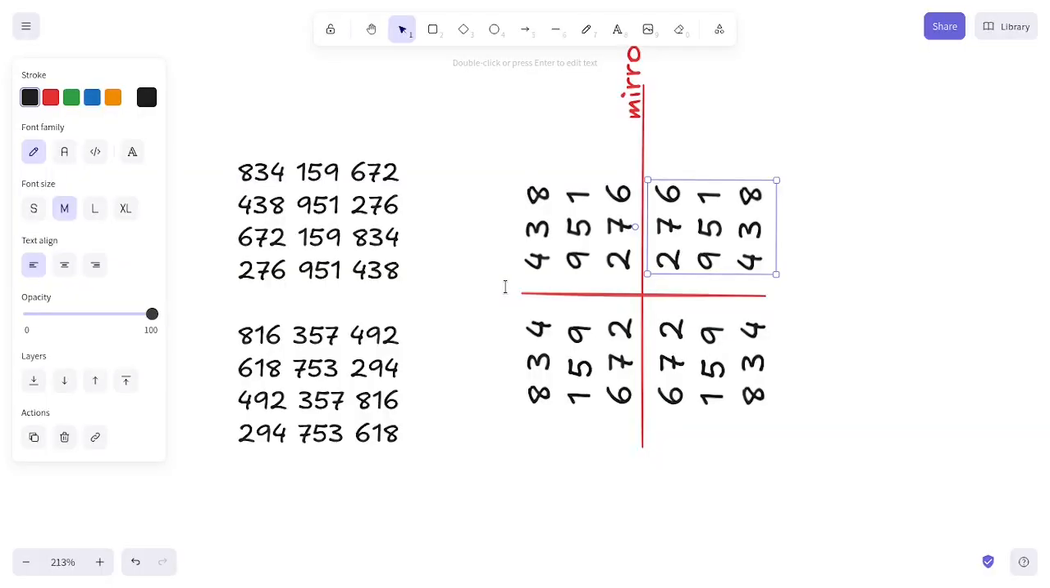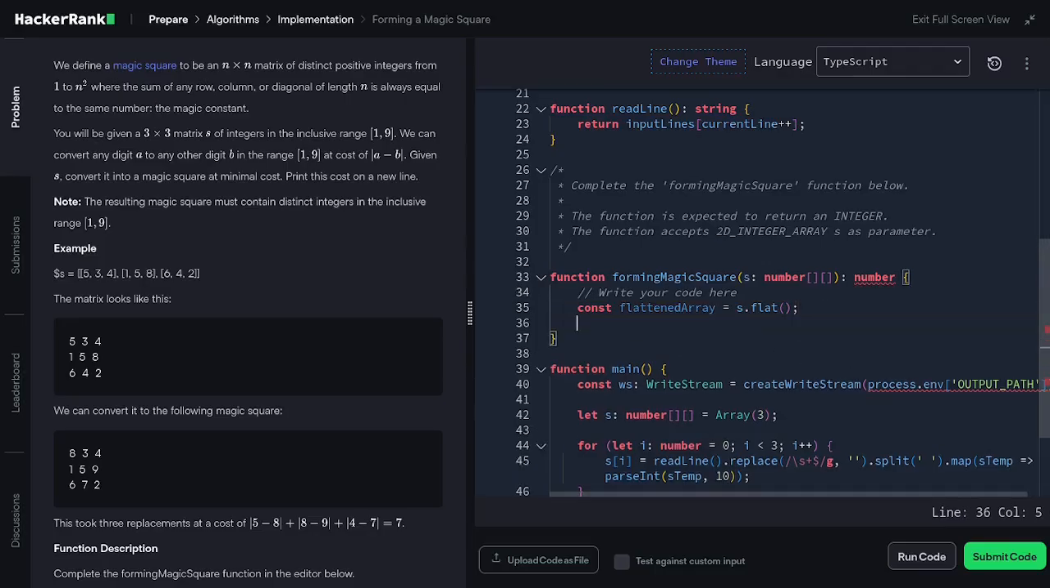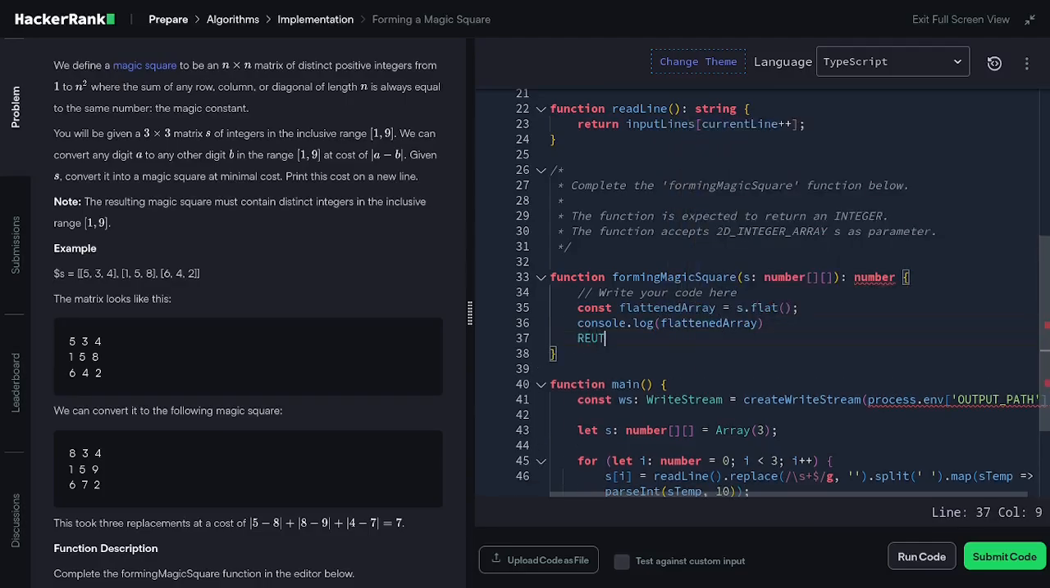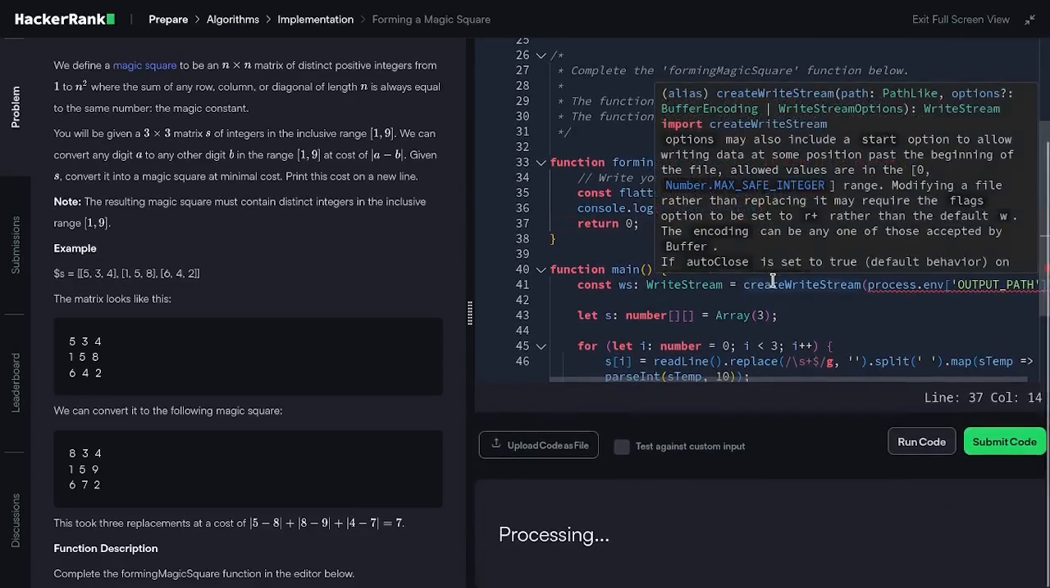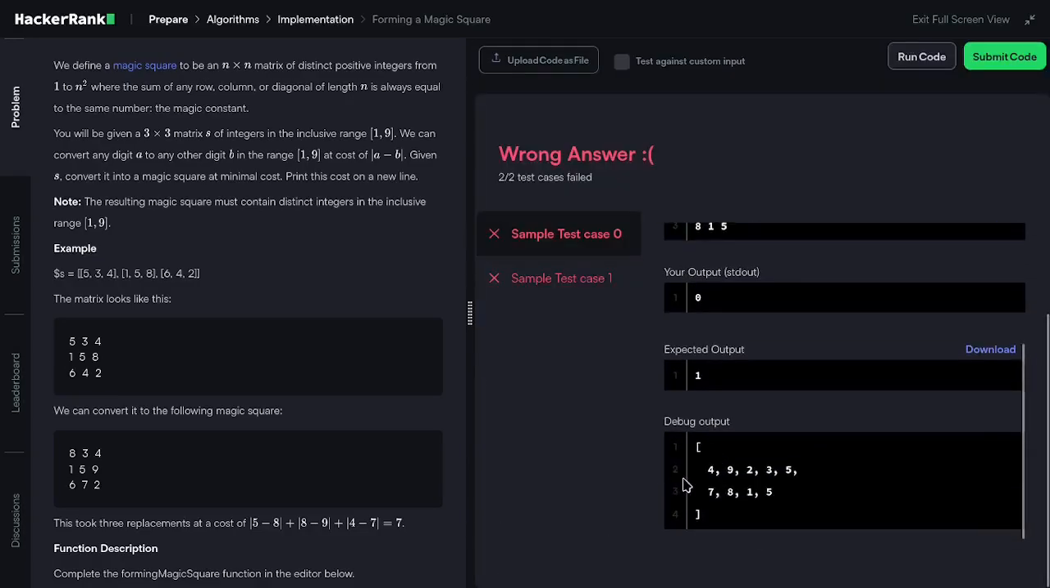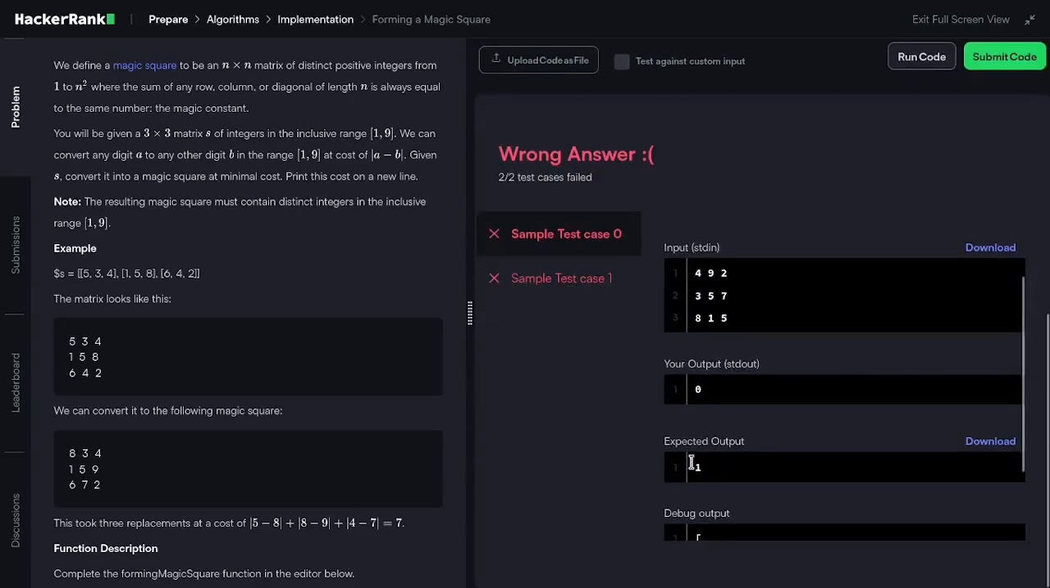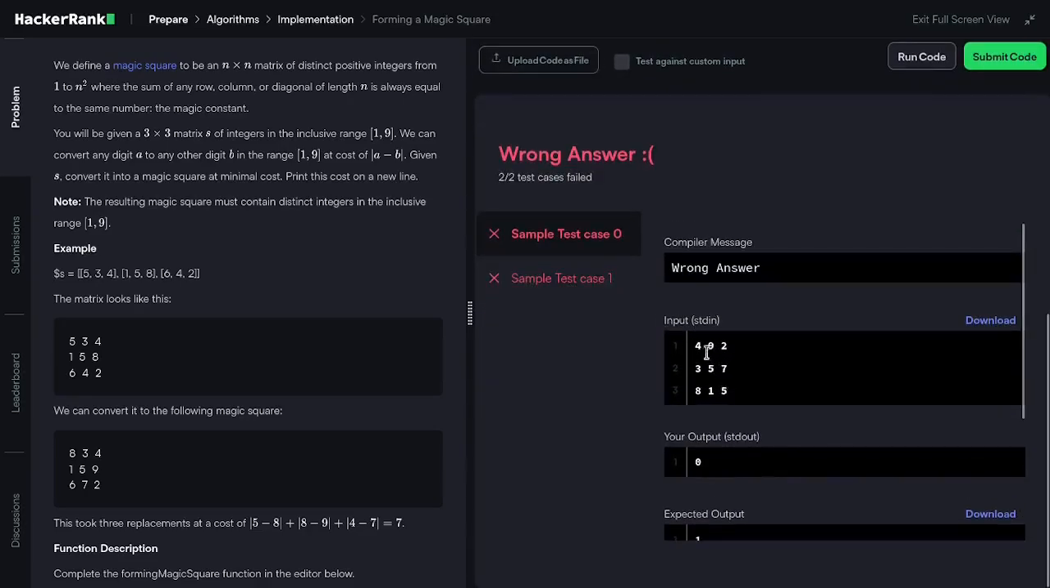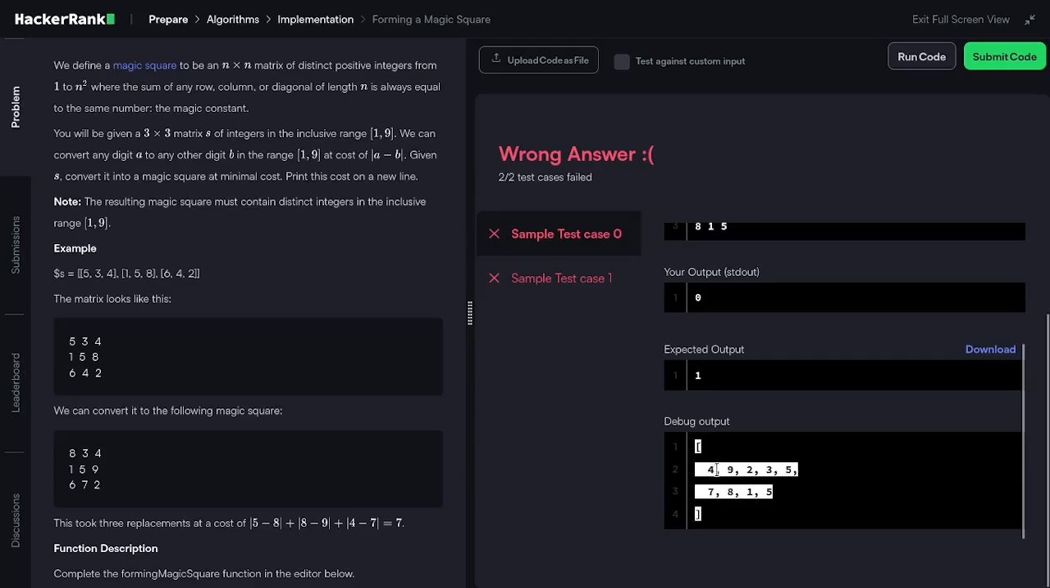So let's go back to our implementation. If we look over the console.log, flatten array, and we simply return 0 as the placeholder, and let's run. And we have the flattened version of the matrix right here from the S, and we have the flattened version.